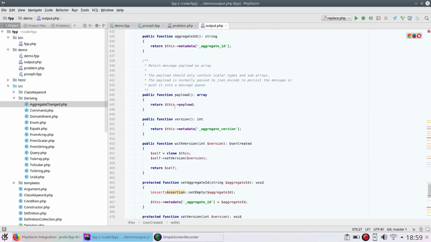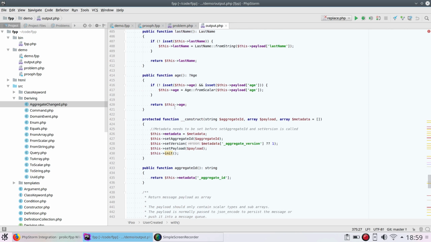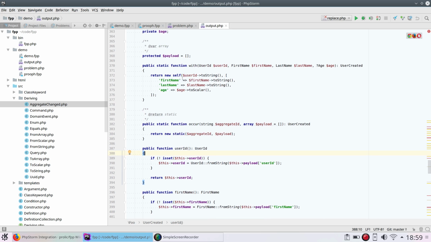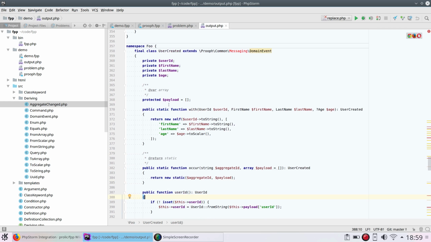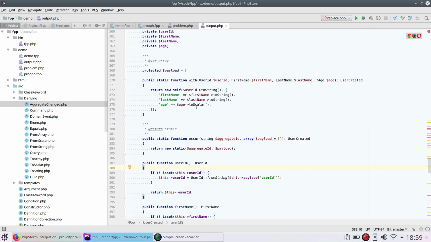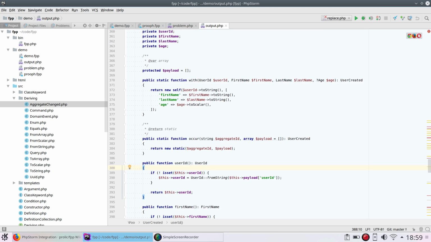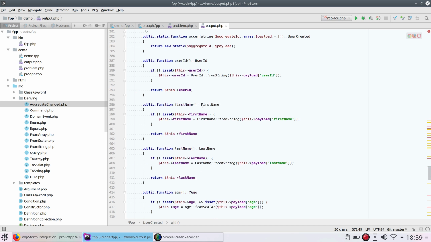Here's the output. As you see here, the user ID is now also there. It uses the user ID as the aggregate ID. So that's the first parameter. That's the only thing you really have to know about deriving from aggregate change: the first argument that you pass here will be used as the aggregate ID. That's the user ID in our example, and all the rest is usual payload.